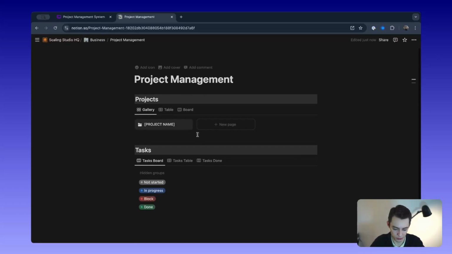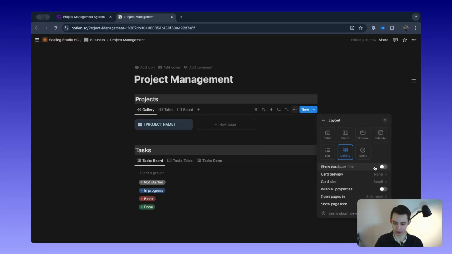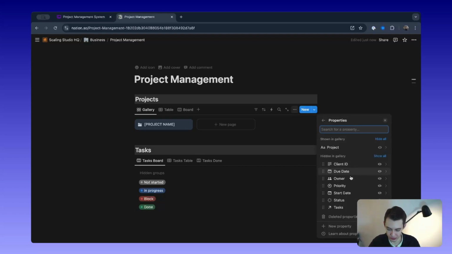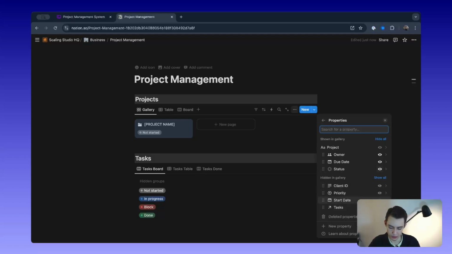I think it's prettier. Okay, let me see here on the gallery view, though, if I want to have the layout showing some stuff. No. Okay, it's good. Do I want this to have some properties like start dates? Who the owner is? Yeah, let's put who the owner is, the due date for the project. Sure, let's do like the tasks. And then the status. Yeah, why not?